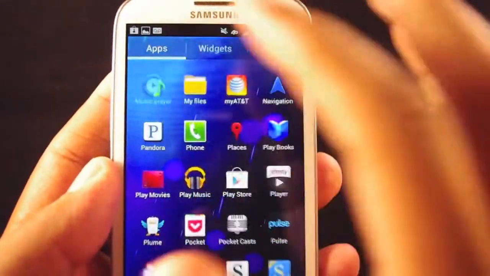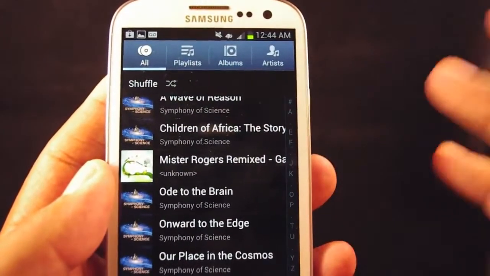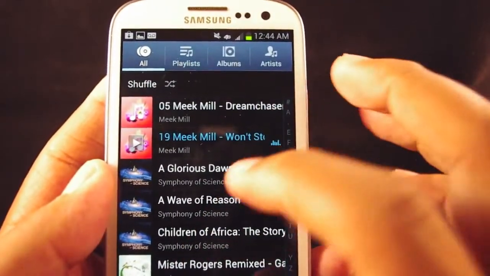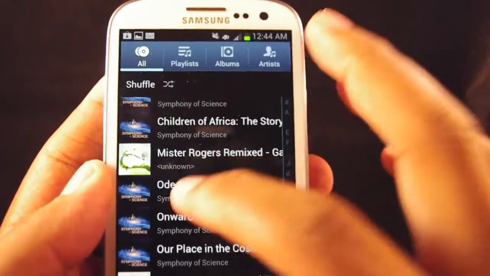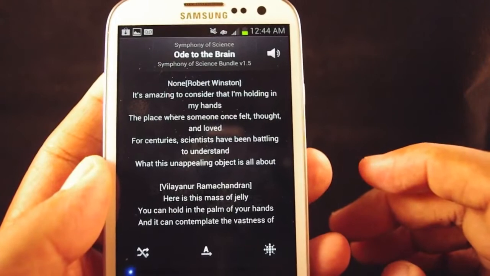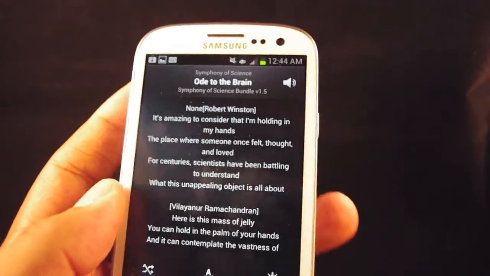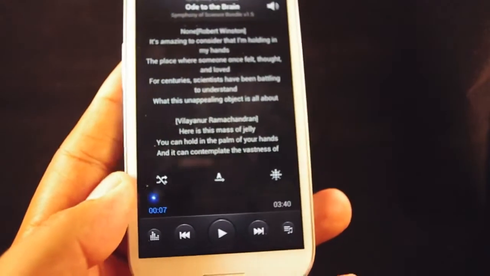S-Voice is actually not just another lame Siri competitor. It actually lets you put voice commands in other aspects of the OS. So let's say you're playing music. Pause. Okay, as you can see, pause.